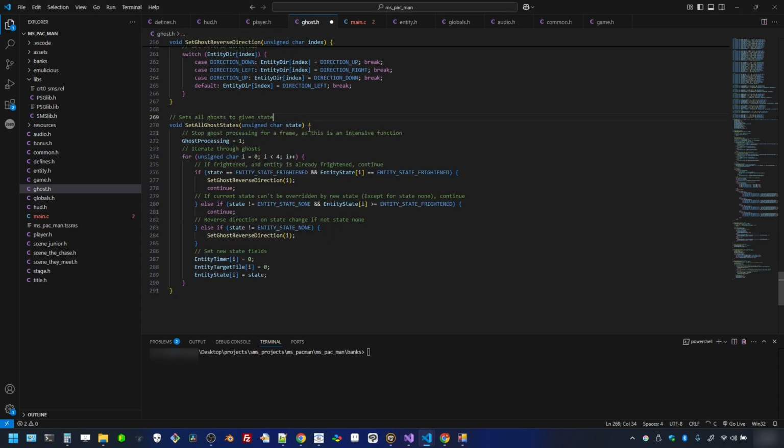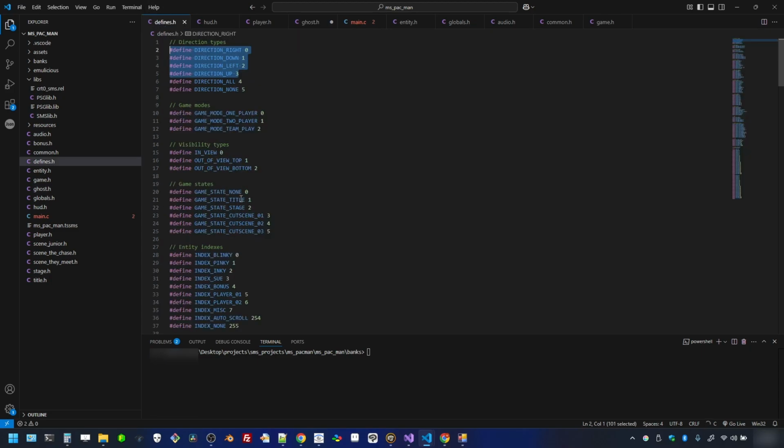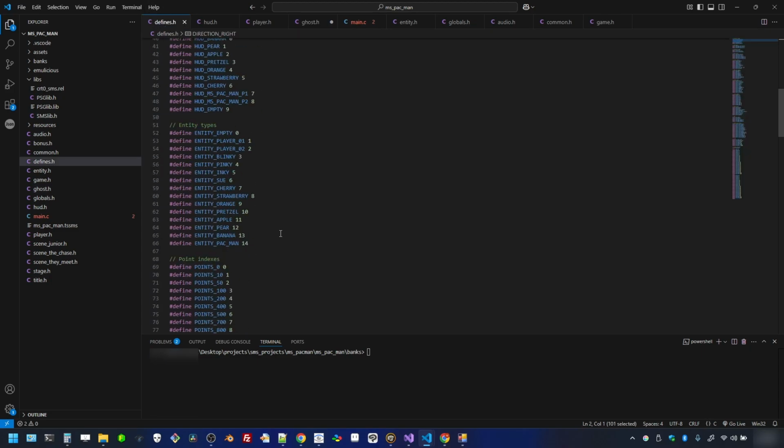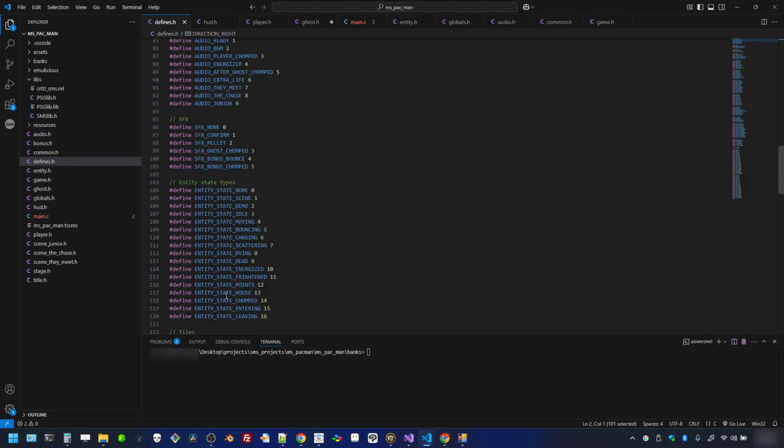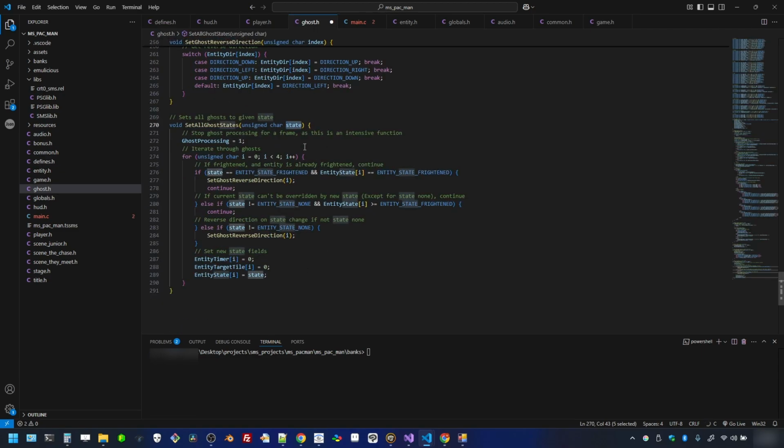Set all ghost states. So we're going to hand it a state, whatever that is. So one of our defines from our states that we've put together here somewhere. Here we go, any states. So one of these states will be handed over to this function, and here it's going to set the ghost processing flag. And I discussed this in the globals source, where we're telling the engine that we're processing a ghost at this point, and that will offset or stagger step the ghost logic so that it doesn't overwhelm the game in one shot.